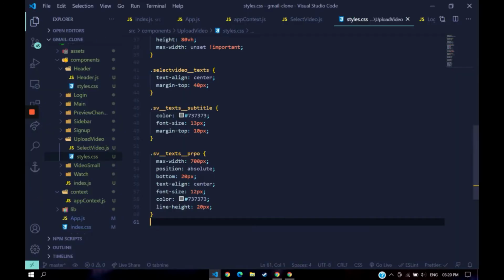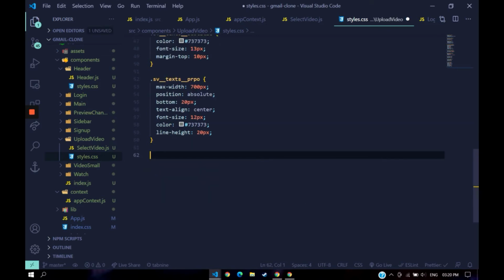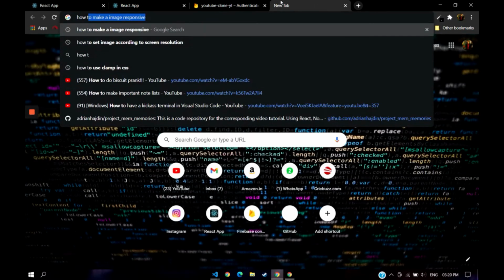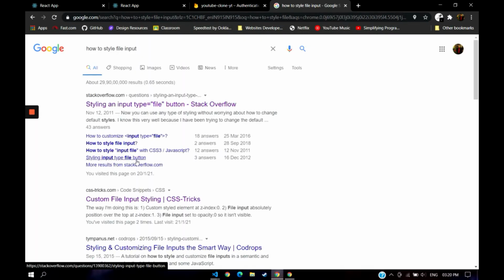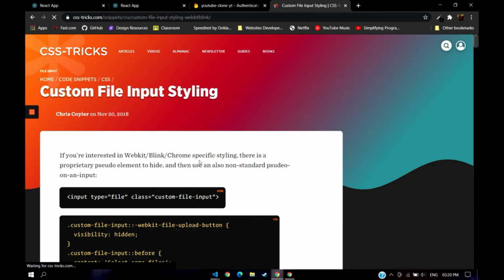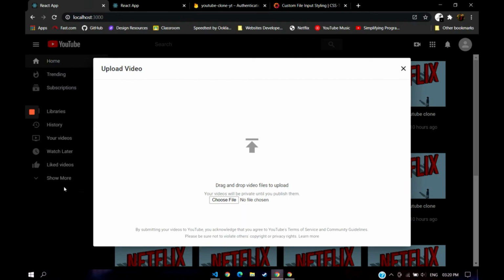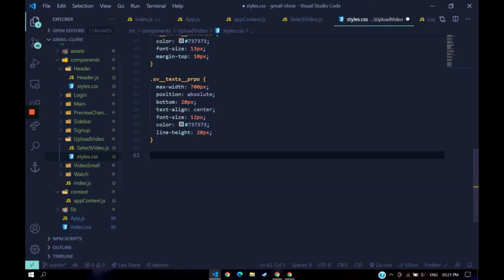So guys, I got this from the internet. I just searched the internet for how to style this file input, and I got this from CSS Tricks, right? I just copied all of this and just changed the color there, right? So I'll do that. I'll go back to my styles.css.